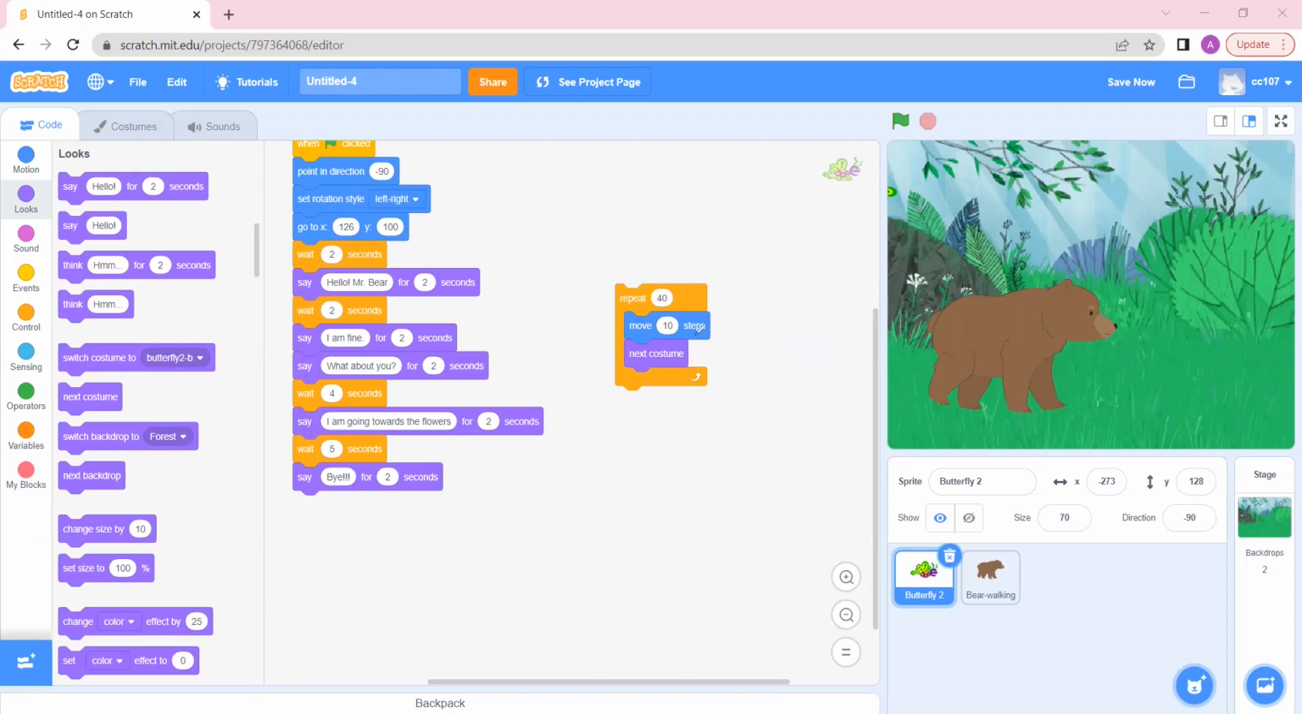Some people think that this block will run 40 times and then this block will run 40 times. No, this is wrong. This will not happen. This first block will run once, the second block will run once. Then again the first block will run for the second time, then this block will run for the second time. Then the first block for the third time, this block for the third time. Like this, it is going to happen.